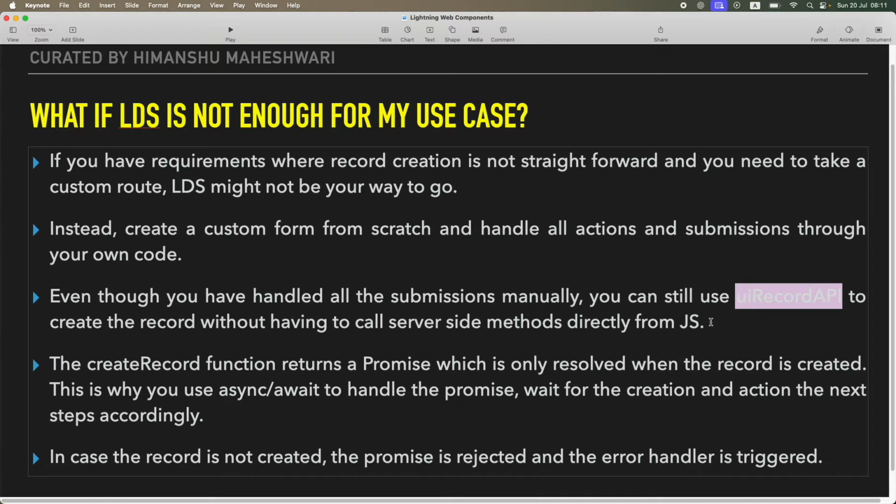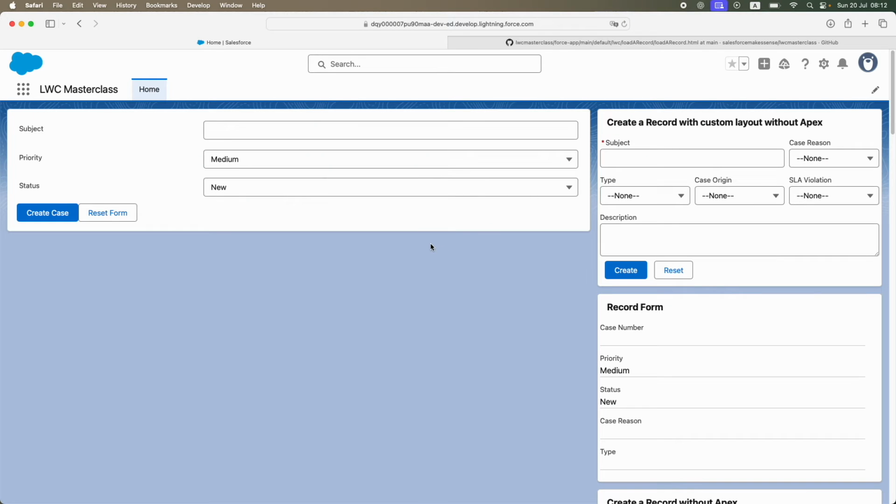You can use the UI record API, and we'll see how to do that. The create record function returns a promise, and once it is resolved, you'll be able to do things after the record is created. So you can use async await to handle the promise, wait for the creation, and action the next steps accordingly. In case there's a failure, say a validation rule got triggered, some trigger failed, or a limit exception has come, you can still work on the promise. If it is rejected, you can do the error handling. Make sense? So we'll look at this example and try to do it ourselves.